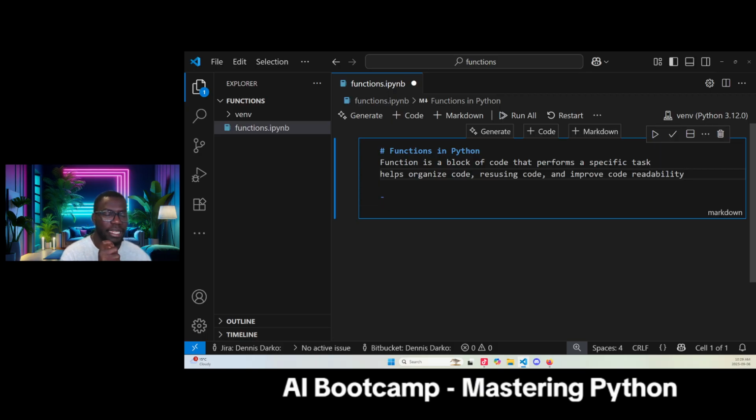That is why I'm saying that all the concepts we've learned so far in Python, we are going to use in functions. All you need is to understand the various concepts. That is why I always take my time to make sure you understand everything before we move to the next. With functions in Python, we are saying a function is a block of code that performs a specific task.